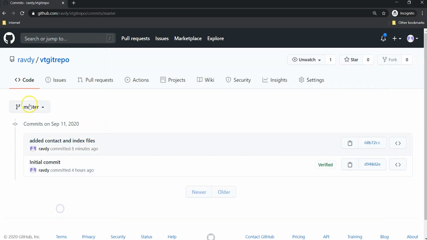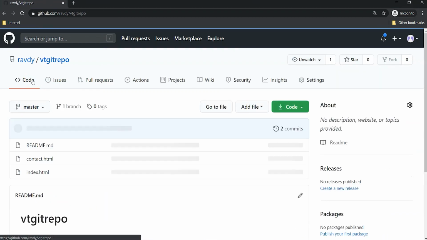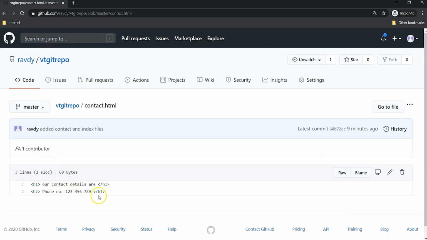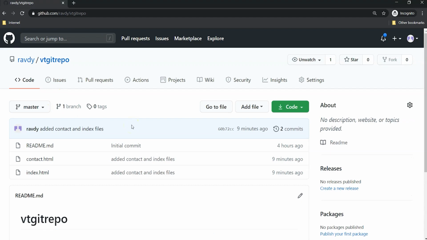Okay, again I'm going back to my code, and this time I can see my index.html and contact.html, and it was updated 9 minutes ago. These 9 minutes refer to when we committed in our local repository. The content is the same as what we have added. So this is how we can push our changes onto the remote repository.